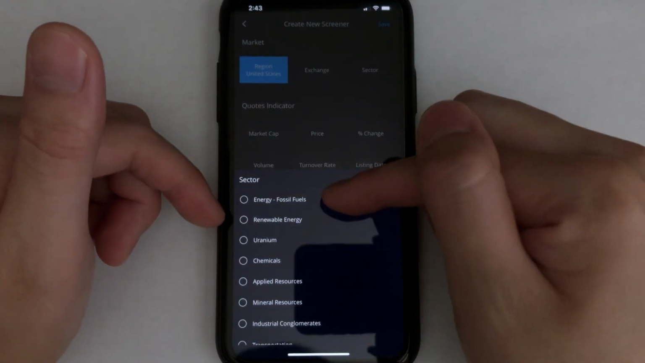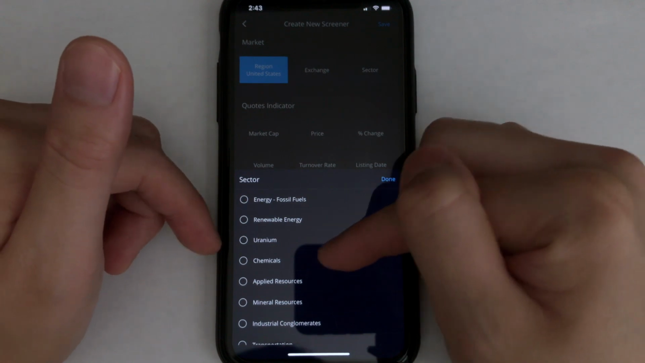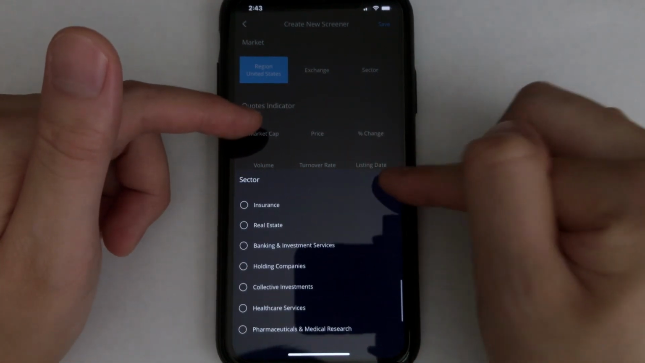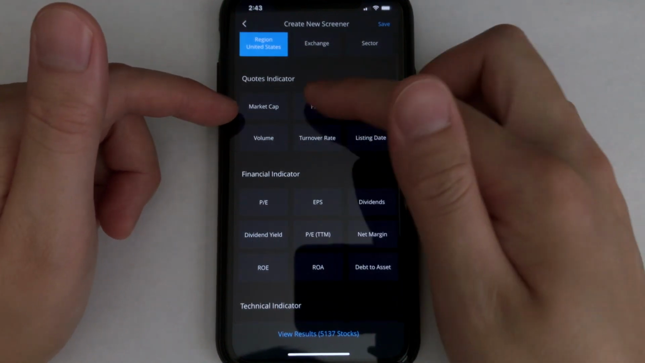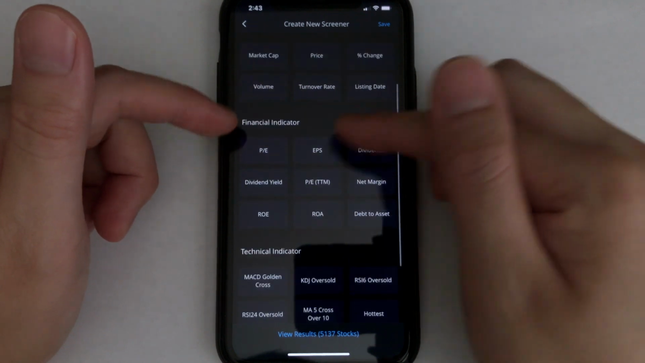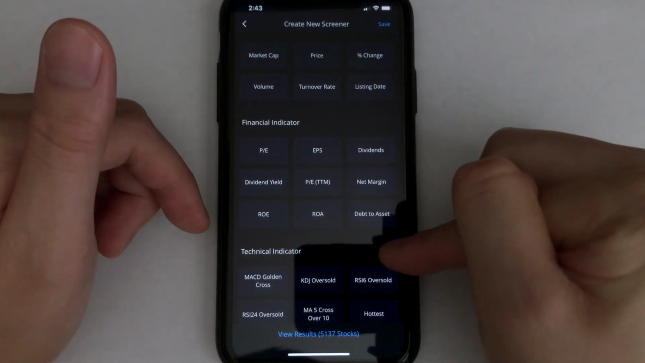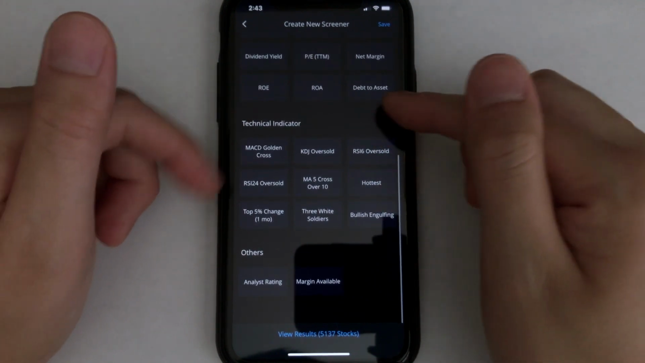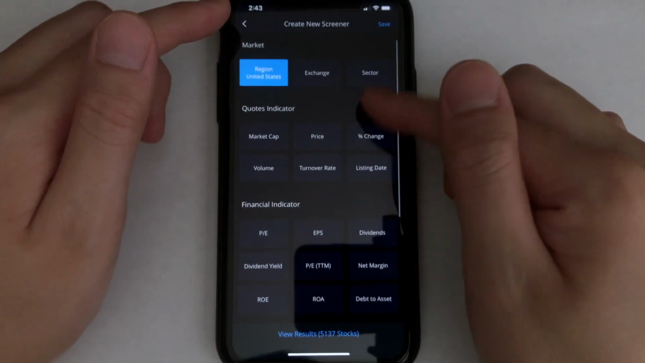And then you have your sectors. You could do energy, renewable energy, chemicals, retailers, and such. And then quotes, indicators, market cap, price, your typical stock screener. Financial indicators, this is it. Technical indicators, this is it as well. And this is pretty much the basics.